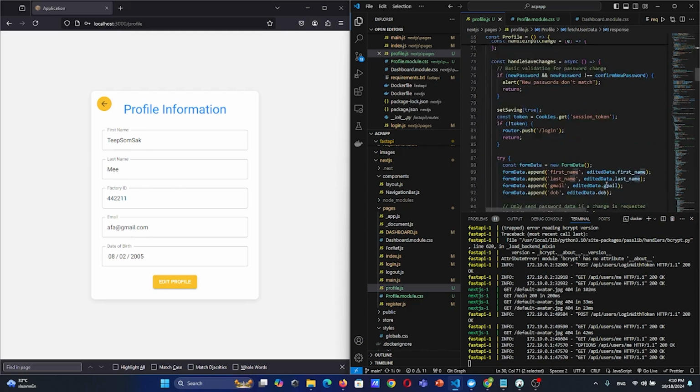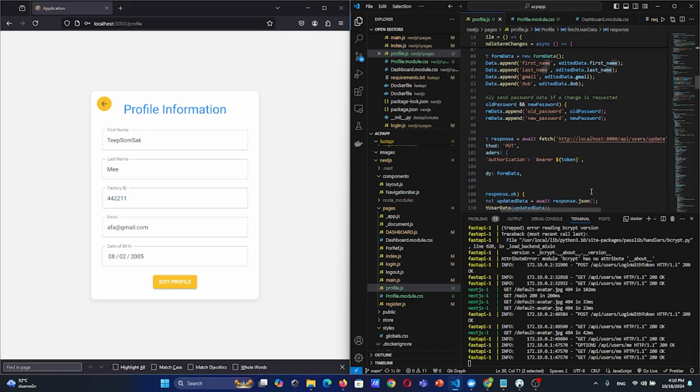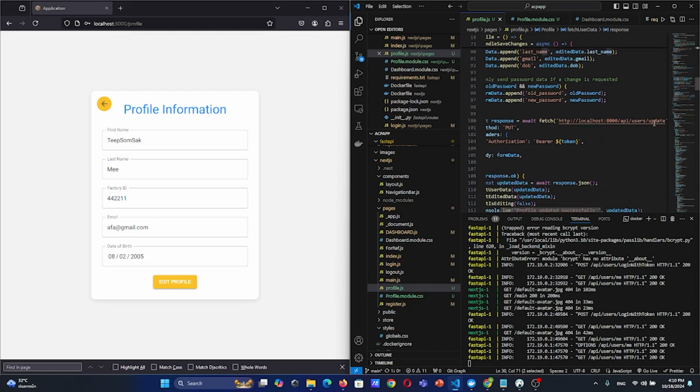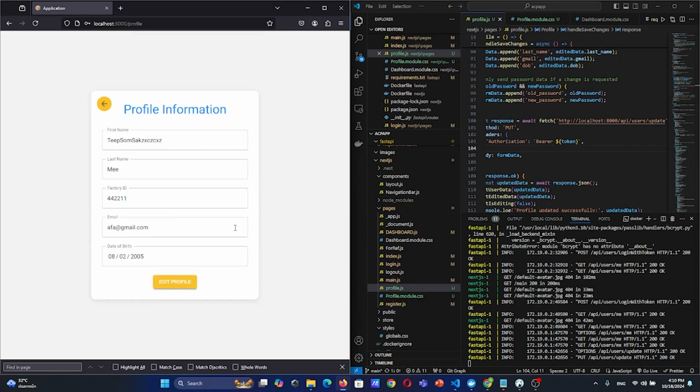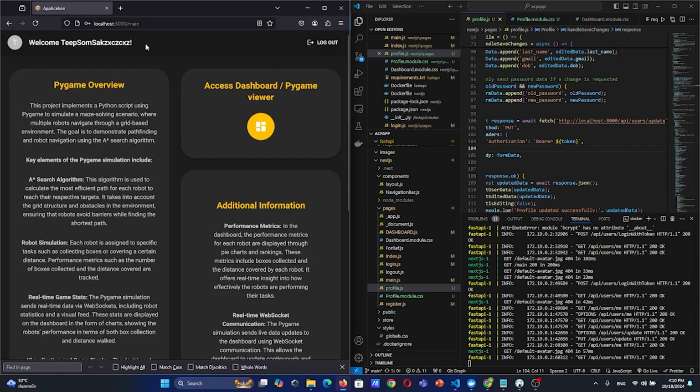For fetching the data from the database, it used the /API/user/me API to display the current data, and we then use the /API/user/data API to update the data that's changed. We also have a hardware change. We can also change the password by editing the profile here. We can change everything except for the factory ID.